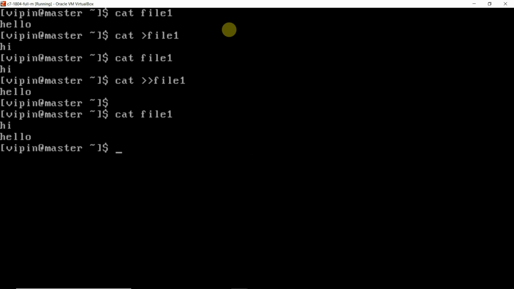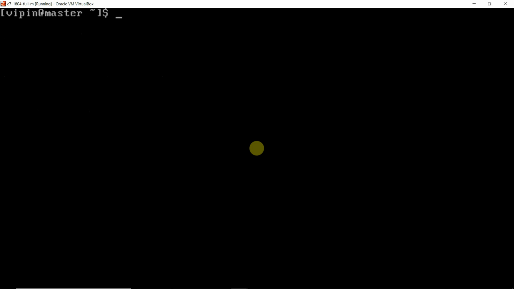But in this method, we can only add. That means if I have to add one line and if I have to delete one line, then this method is not okay. Later on, we will be discussing one VI editor. If we want to delete certain content, add certain content, then VI is the best, which we will be going into in greater detail. Again, I am clearing the screen with Ctrl L.